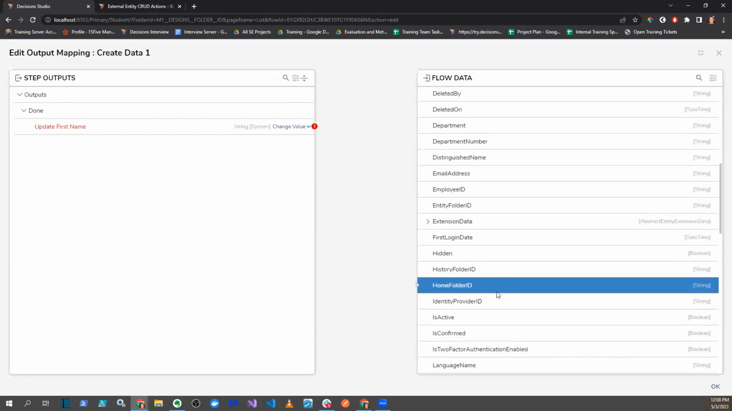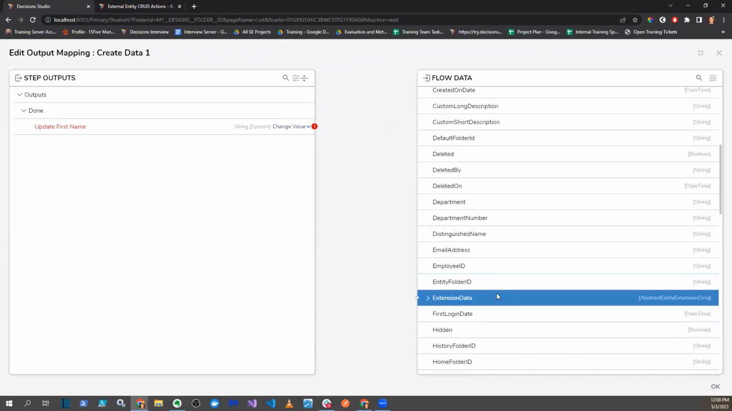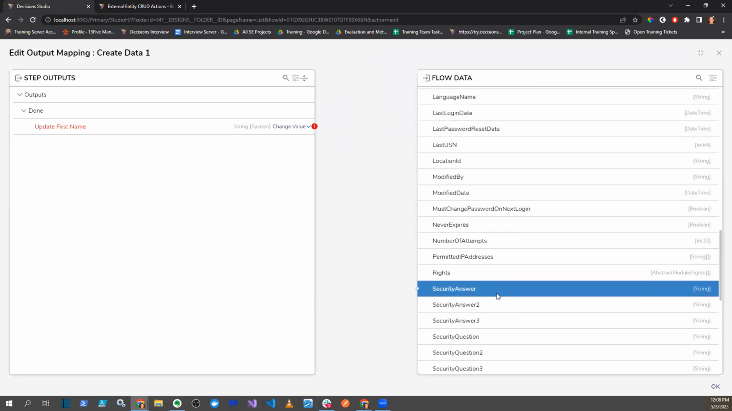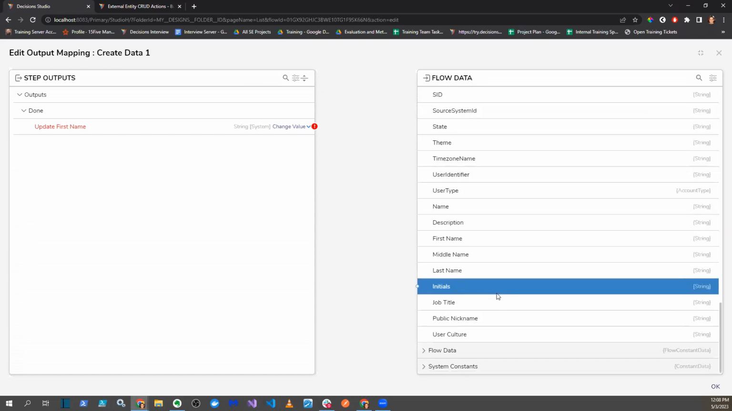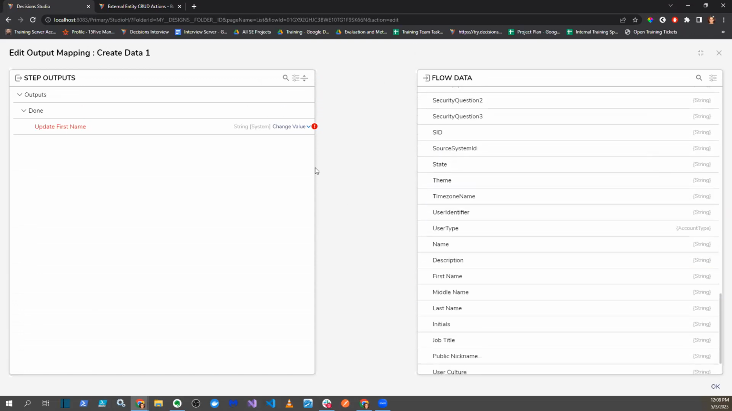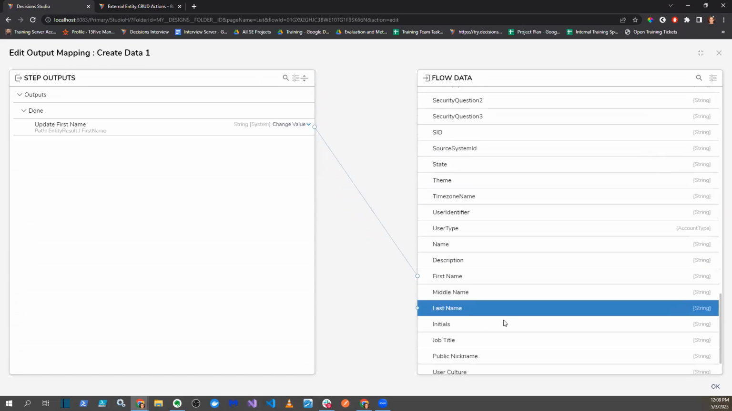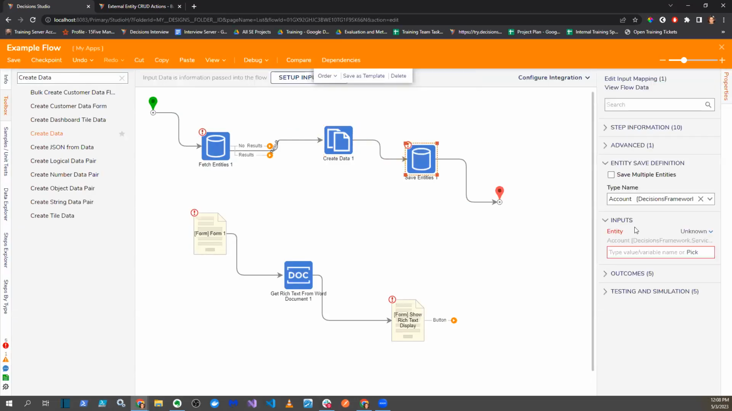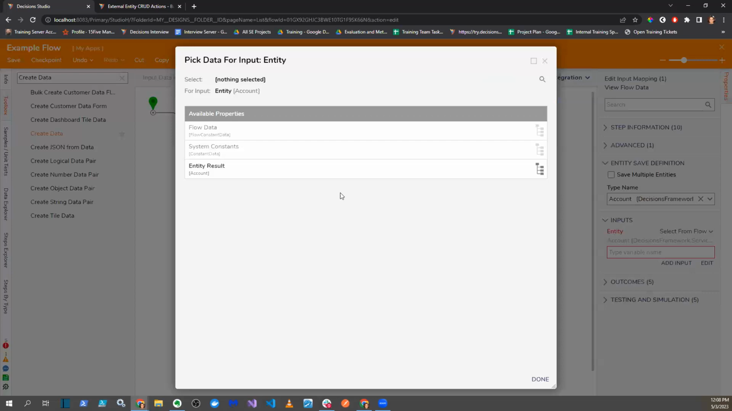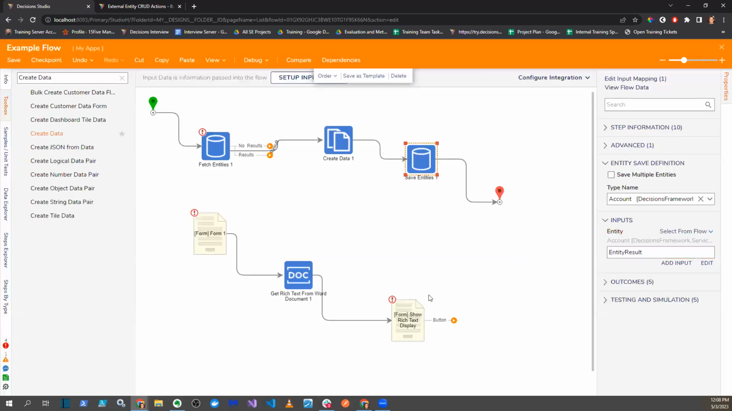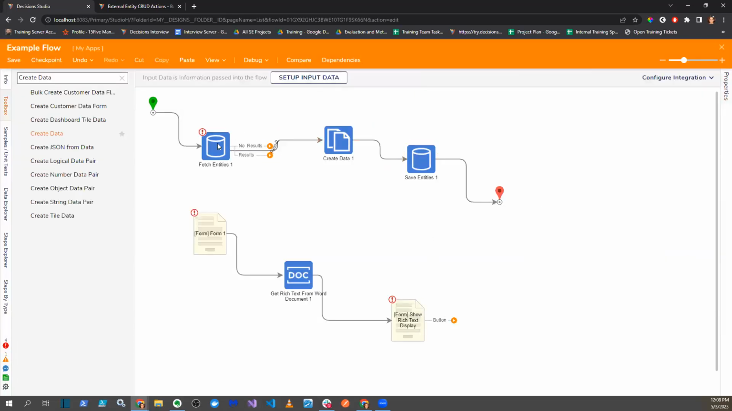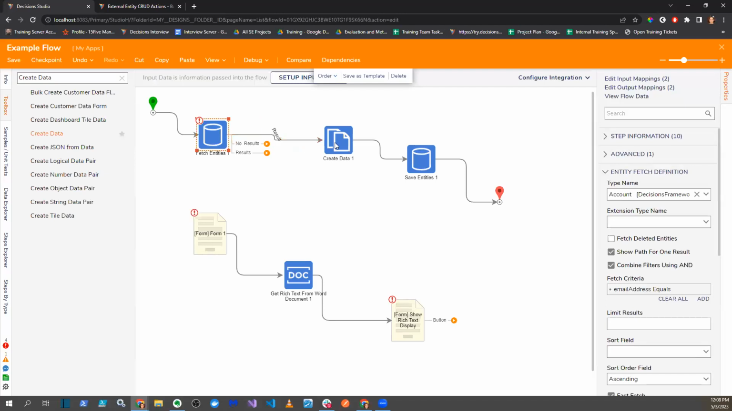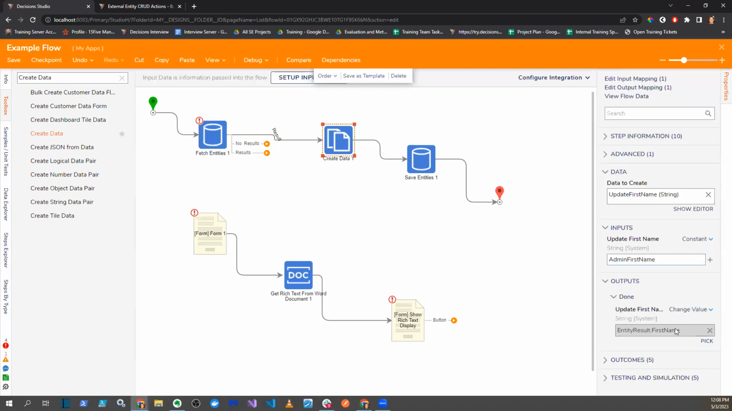I want to change the value of it to, let me find the first name. First name, that's perfect. I'm going to change the value to the first name of admin first name, since my admin account doesn't have anything. And then I'm just going to resave that fetched account, the entity result account. So what's happening here is the flow is executing, it's fetching that account, it's just changing the value of that specific property, and then I'm resaving it back again.